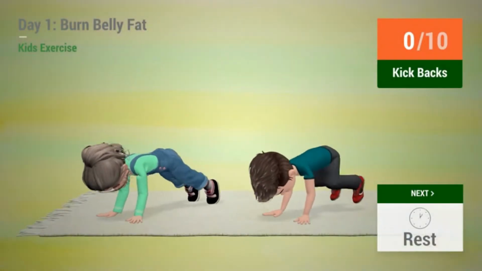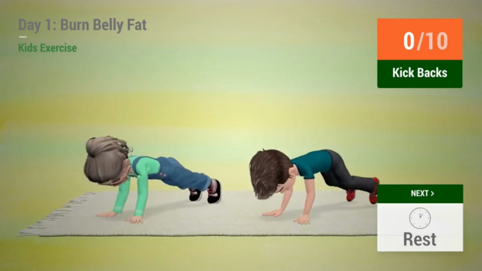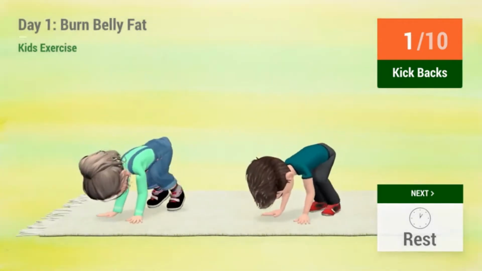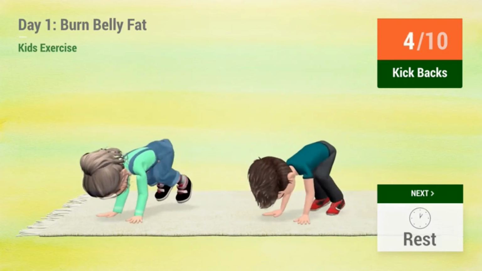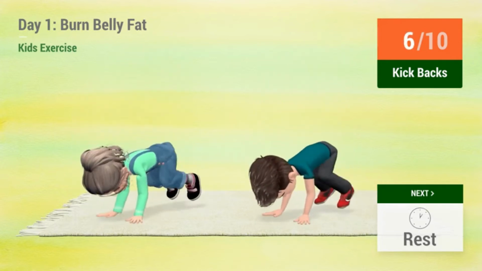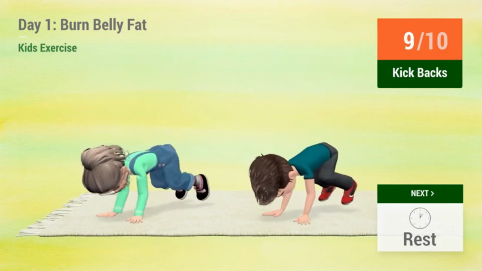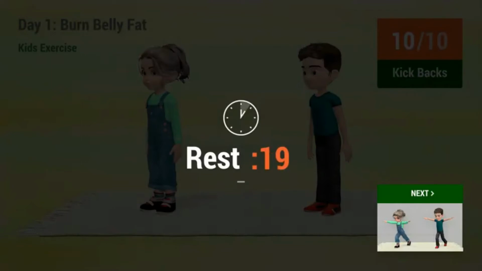Up next, kickbacks. In 5, 4, 3, 2, 1, go! 1, 2, 3, 4, 5, 6, 7, 8, 9, 10. Rest time.